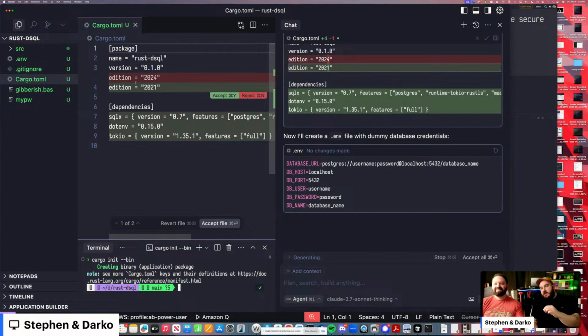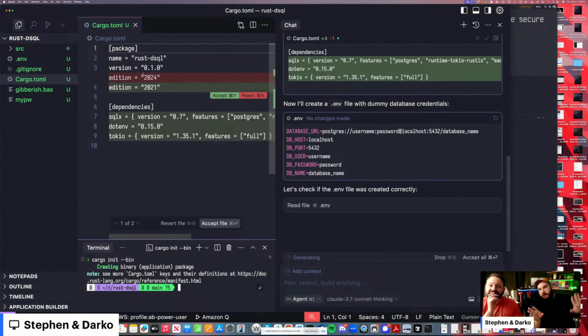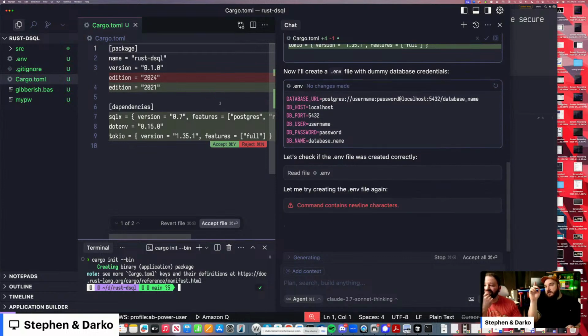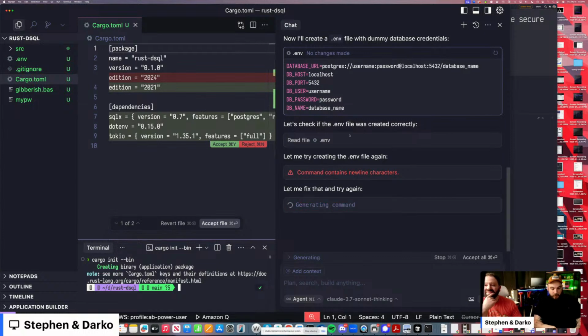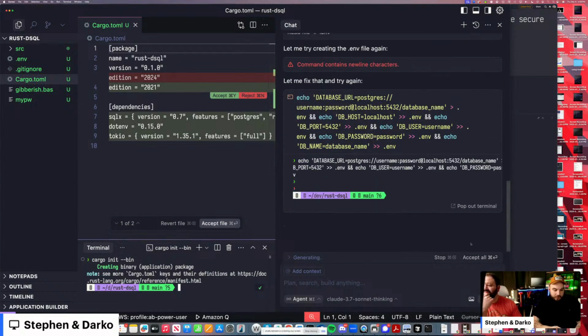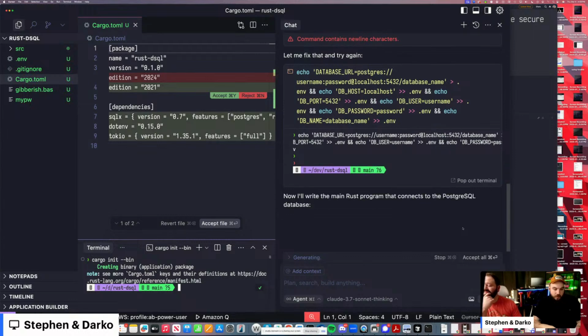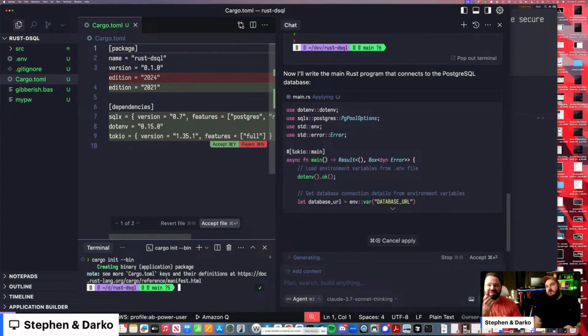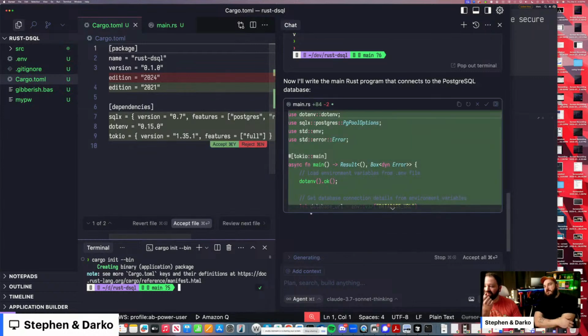So one of the challenges LLMs have, and this is not a specific LLM problem, all LLMs have this problem, is versions. Versions are a problem. It's using SQLX version 0.7. The SQLX crate is currently at 0.8.3. So I would have to update this version. It gives you old features, which is okay, I guess.